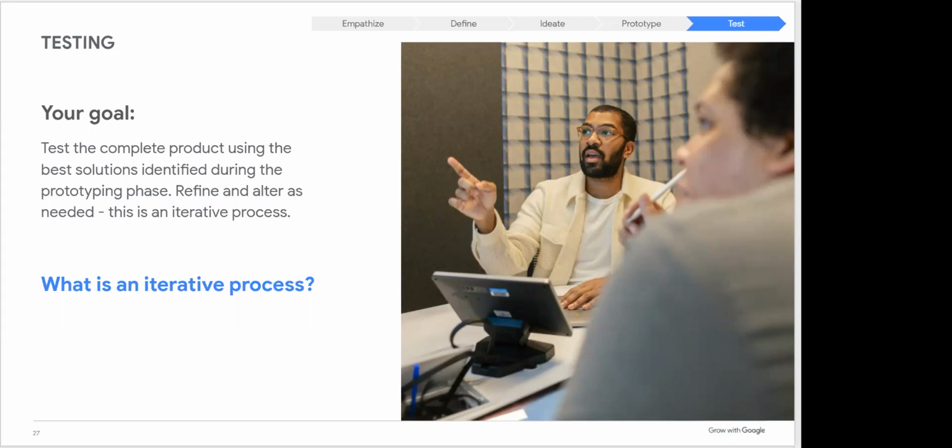The testing phase is iterative. What does that mean? It means you continue to go back to change, tweak features, and in some cases, you may even decide to scrap the solution for a different one you identified during the prototyping stage.